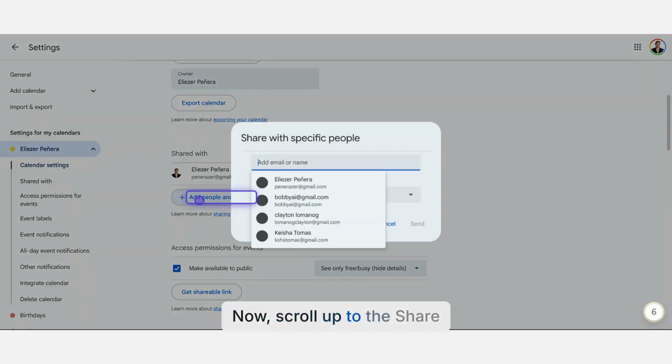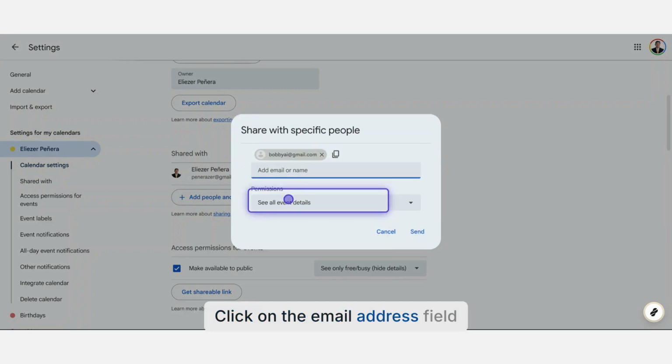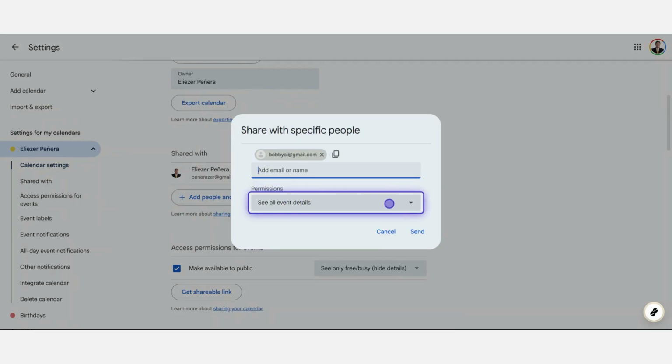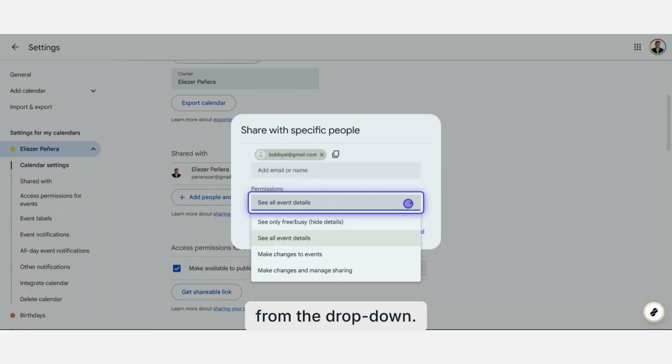Now, scroll up to the Share with Specific People or Groups section and click Add People and Groups. Click on the email address field to enter the person's email. Then choose the desired permission level from the dropdown.